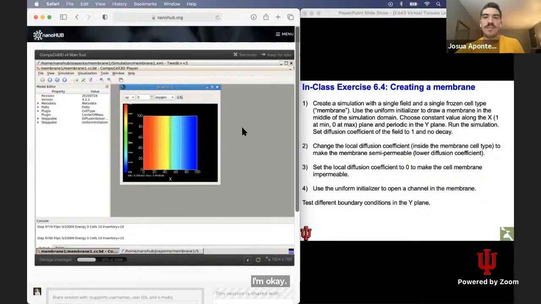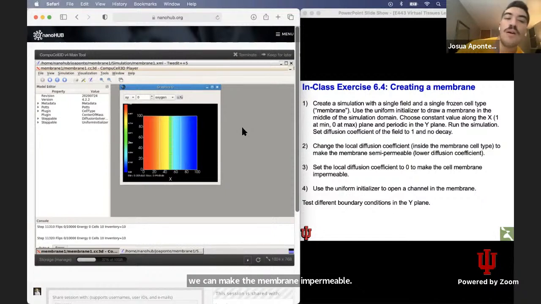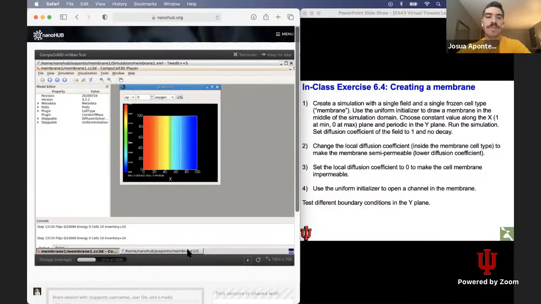Anyone wants to take the lead now so we can make the membrane impermeable? I'll direct you. It's just a matter of you showing your code and doing it on your computer. If not, it's okay. I'll do it, but I want to give people the opportunity to do so if they wanted to. Okay, so I'll do it then.